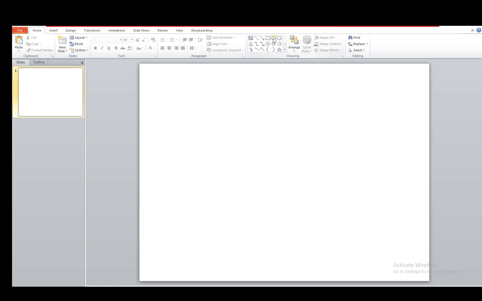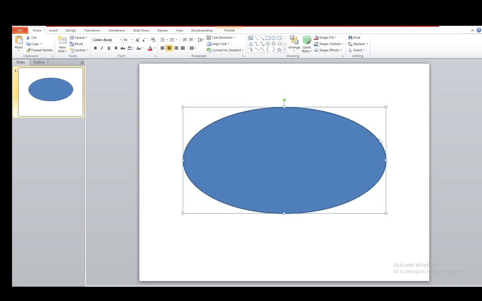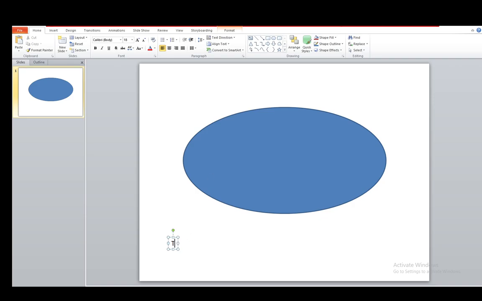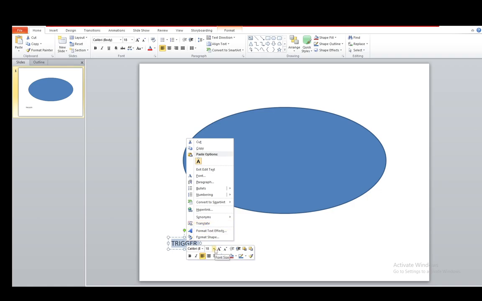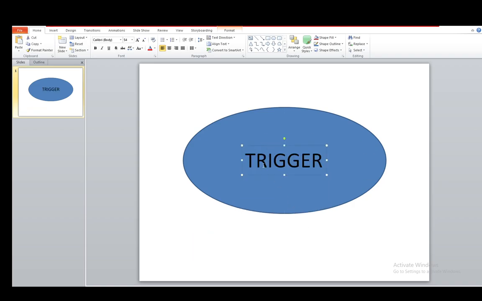Firstly, I'll add an object such as this oval, and I'll make it pretty large, and I'll just put it in the middle of my screen. Now, for the object that I actually want to trigger, I'll go into insert and I'll add a text box, which I will type in trigger, and I'll make it a bit bigger so that you can see it very clearly. Let me make it sort of this large and place it in the middle of the actual bubble.